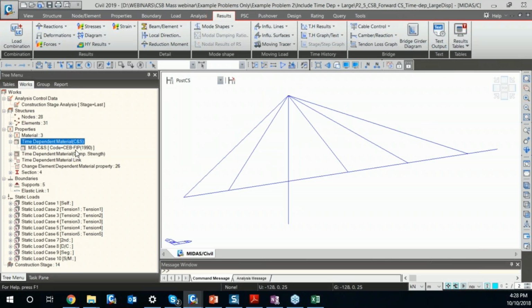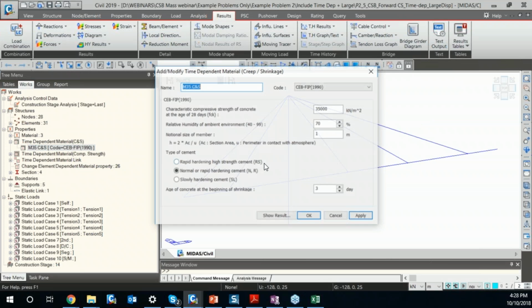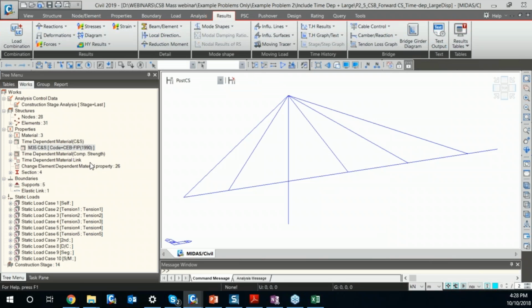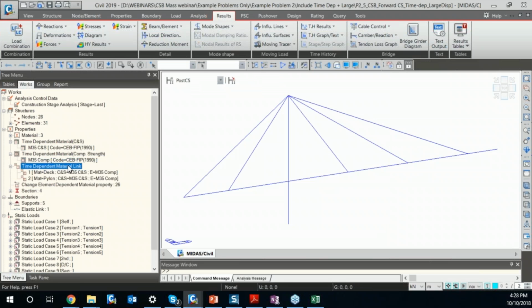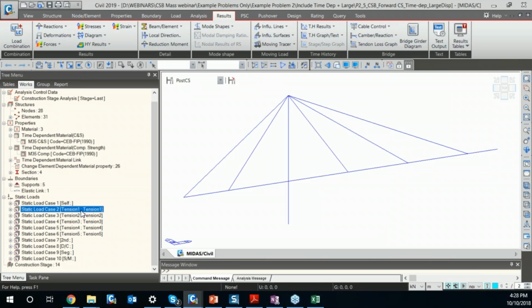So here I have time dependent effects, creep and shrinkage as per CEB-FIP and compressive strength, and then I've linked to the deck elements and I've given the pretensions. So this is a final model where the pretensions have been inputted. So let's see whether the unknown load factors will converge to one because the pretensions are already given.